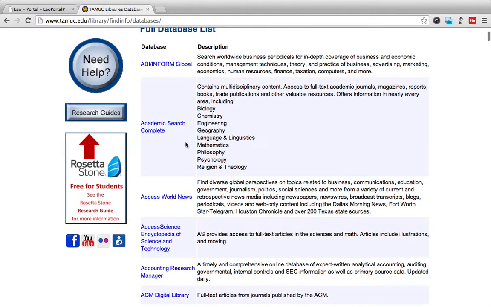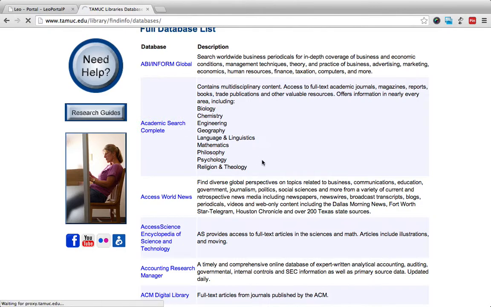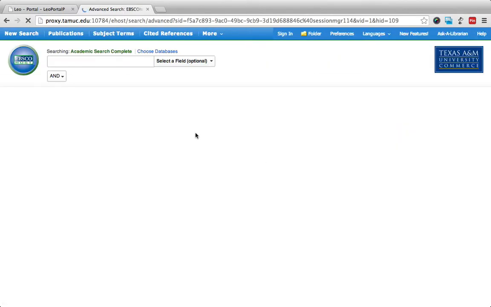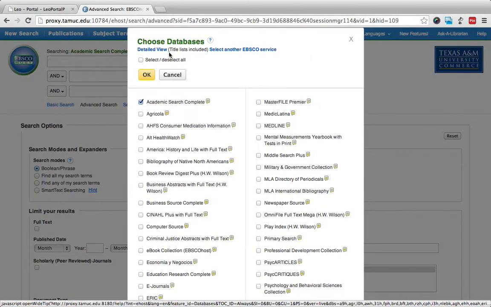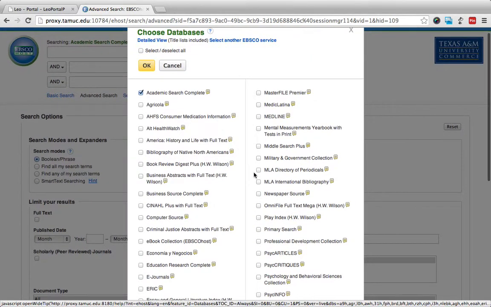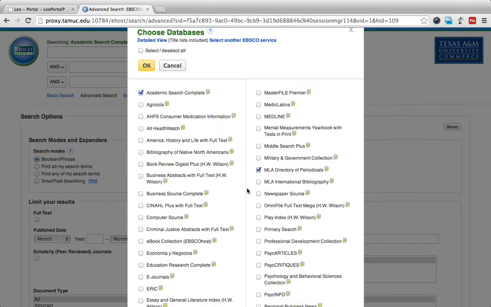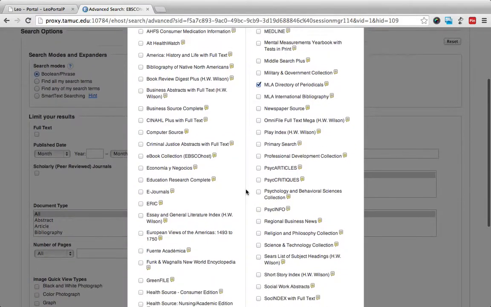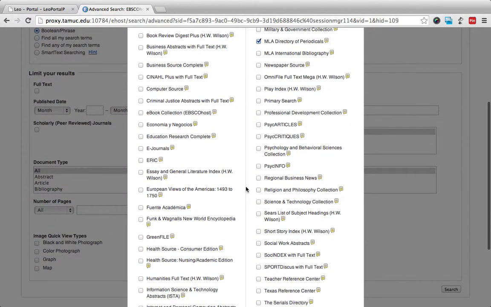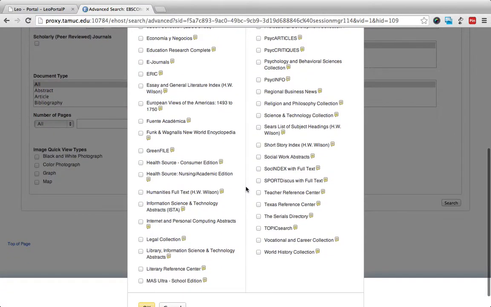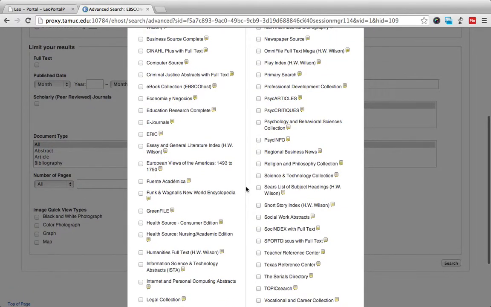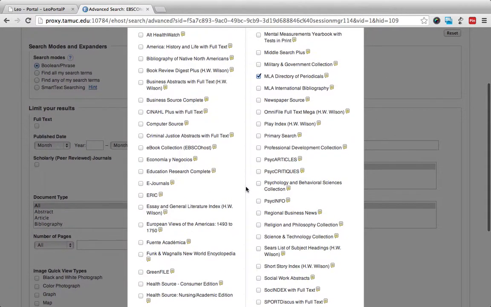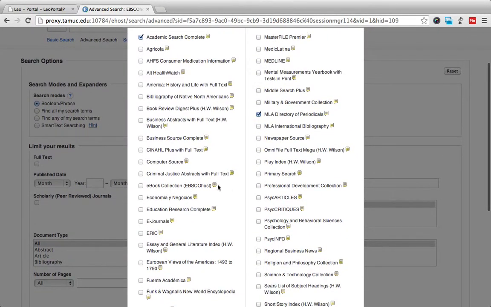From the database list, you want to check Academic Search Complete. It's a multidisciplinary database. If you want to include other databases, you can go to Choose a Database. And you can include things like the MLA database, and anything else that might be relevant to this class. As you can see, there are a variety of databases on multiple different subjects. You can even look up ebooks.